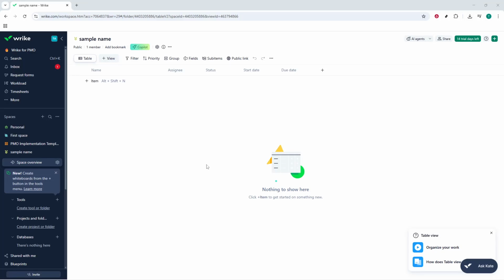In today's video, I'm going to teach you how to create a project in Wrike. We'll use the Quick Create button, which is the fastest way to spin up a new project from anywhere in your workspace. Whether you're in a dashboard, a task view, or browsing a space, this method keeps you moving without breaking your flow.